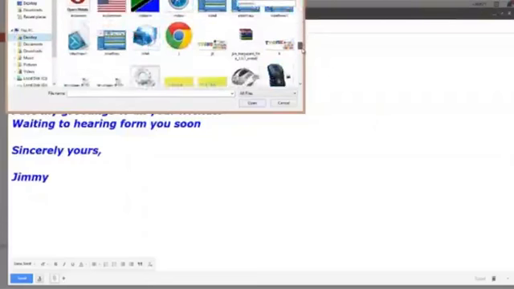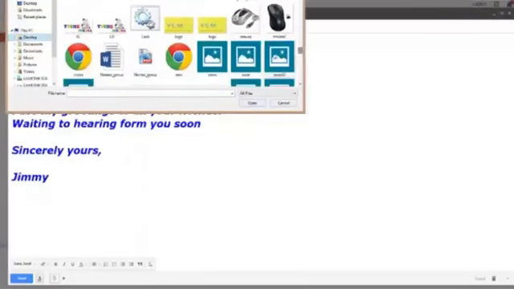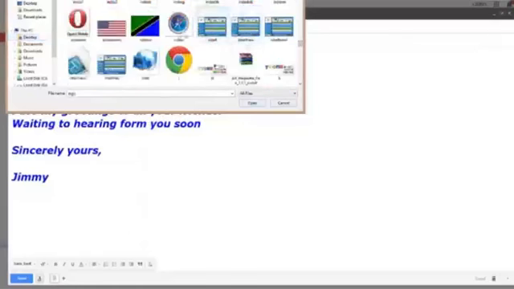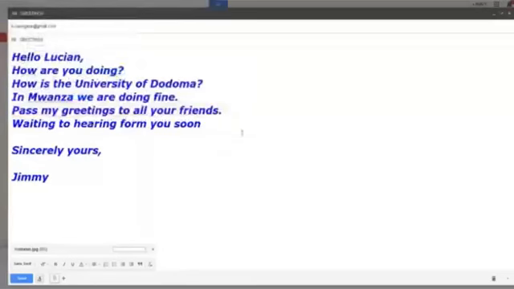Then I select the picture. Suppose I want to send this picture, the map of Tanzania. So I click on open. Now I see the name of the picture here being uploaded. I have the bar here that is showing how it is uploading. So I keep on trying till there are no errors, till it is successfully uploaded.